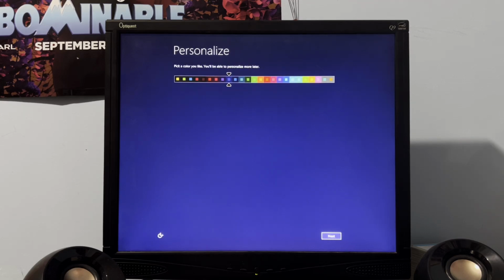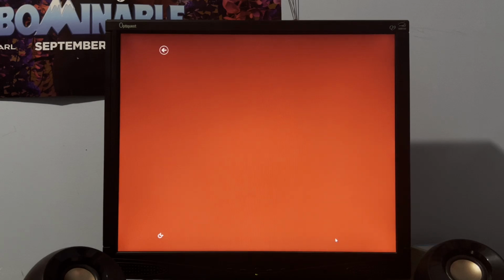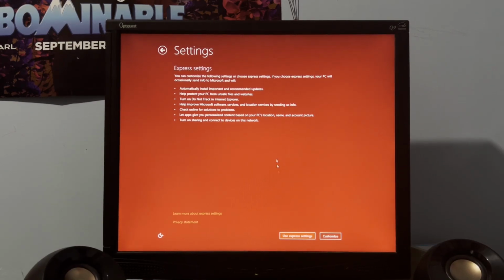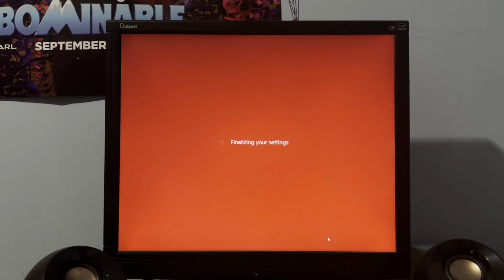Oh, we're here. All right, so let's choose our color. Let's do that. I always like the lighter tan. All right, so Express settings, we're going to use the Express settings. Sign into your PC. Okay, skip this to continue using your Windows Tech account. I'm going to do that for now, but I am going to add my own account into this later. We should get the high screen pretty shortly here. Or did it just soft lock itself? Oh, there it is. Okay, it just took a while.